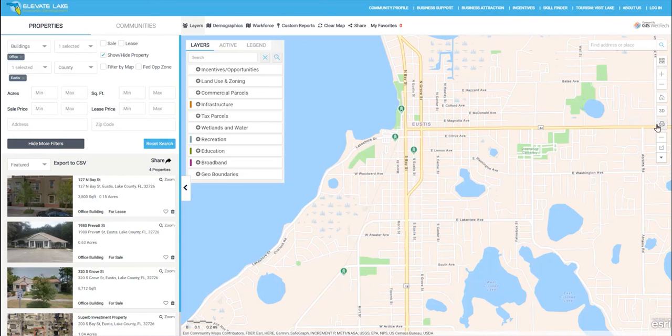Additionally, if you wanted to print or export this map to show the locations of the properties, you could do so over here with the print widget. You can just select that and export it as a PDF or as an image and share that with whomever you would like to share these properties with. Okay, so we've showed how you can search for properties using the filters. I'm going to go ahead and reset my search.